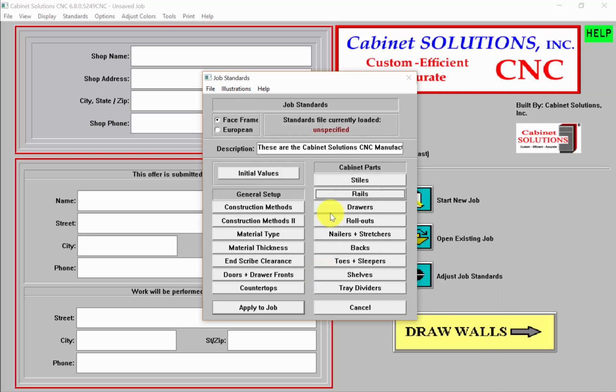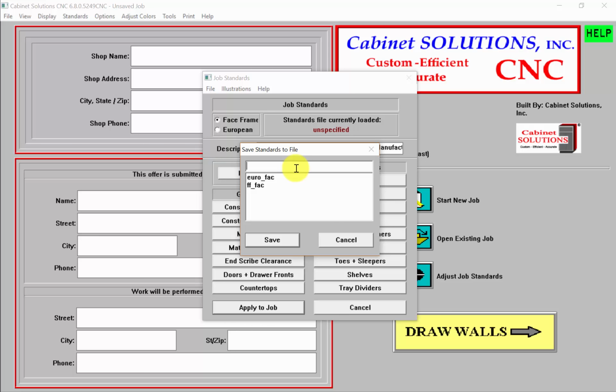But as soon as I made that change, now my standards say unspecified. And I'm using a custom standard right now, but I haven't saved it for reuse. It's good for right now, but if I want to save this standard so it's available in the future, I can just call it anything I want.